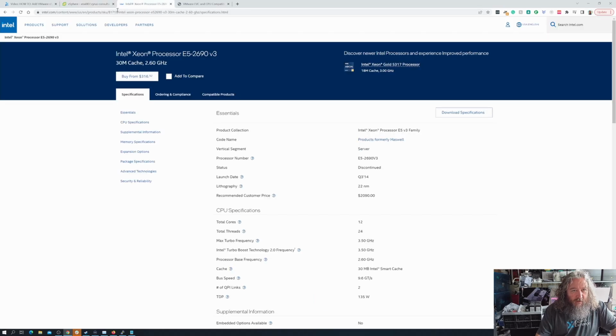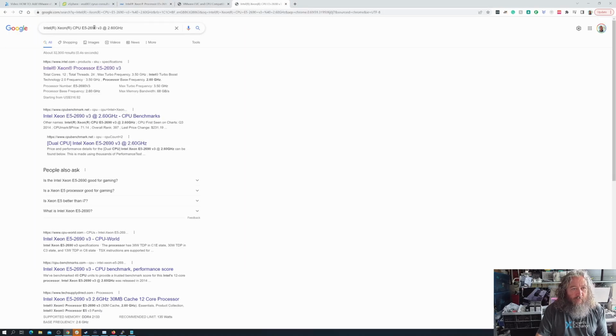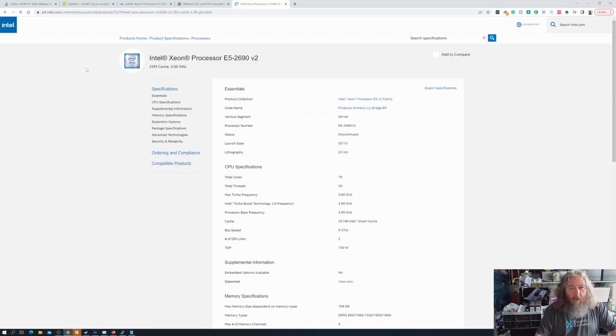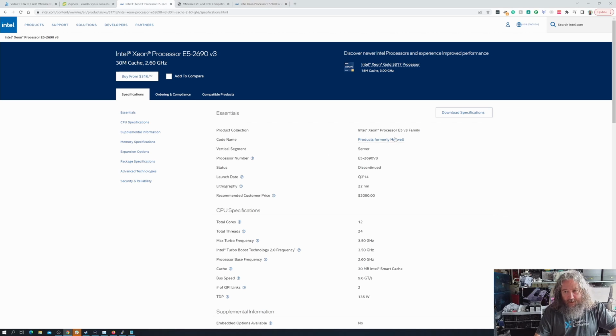I like to use Intel's Ark. So I'm just basically going to do a quick Google, and I'm going to do V2 because I know that the PowerEdge uses the V2 Xeon. And I just wanted to show you, if we use Intel's own product specifications, if you're not aware of what processor families exist. So the CPUs in our R720s are Ivy Bridge, and our processors in the R730 are Haswell.